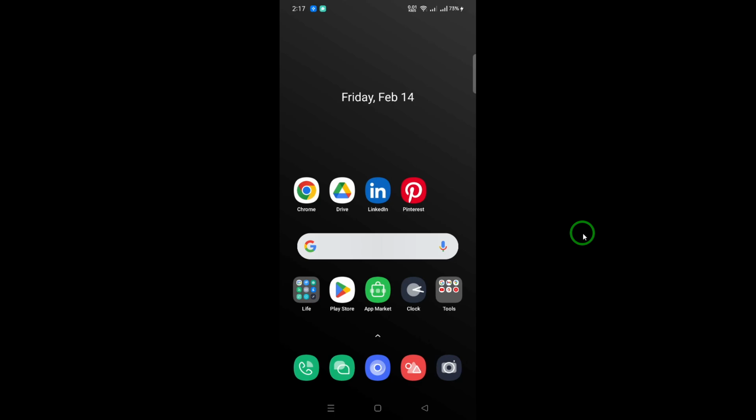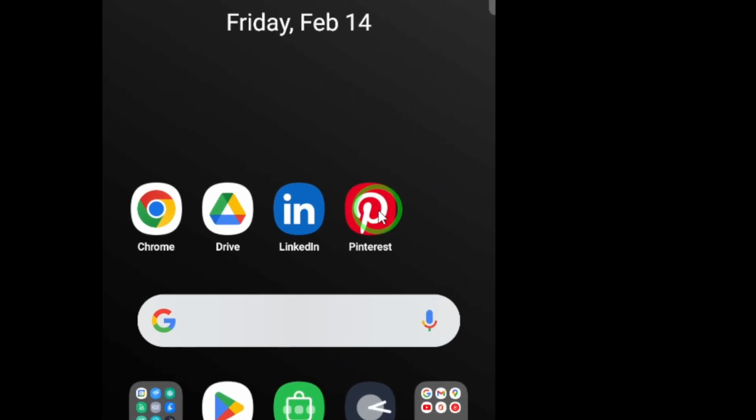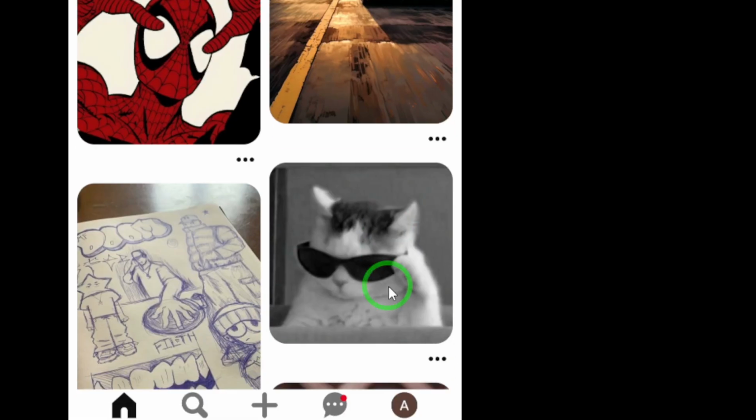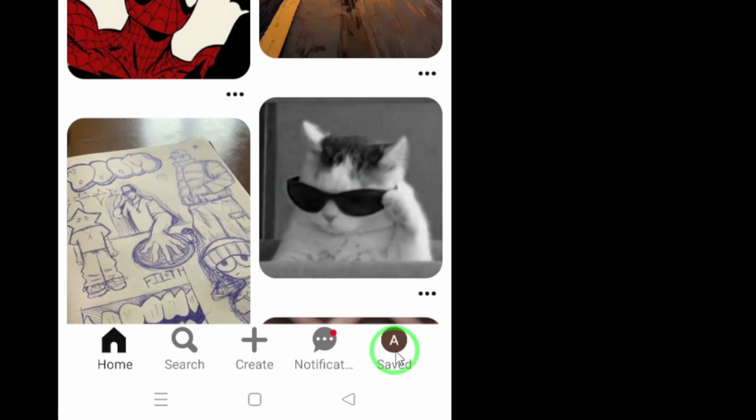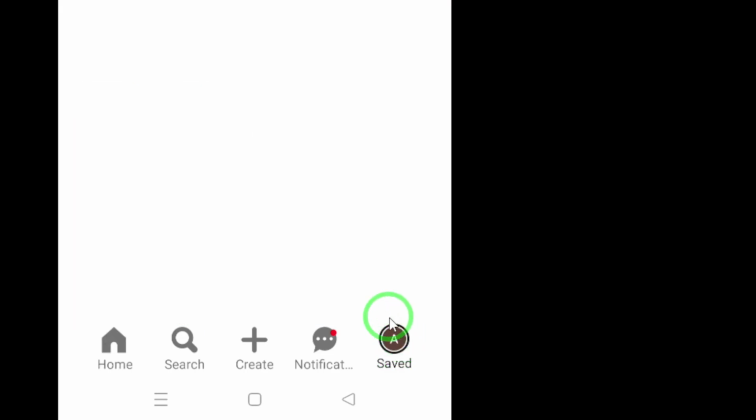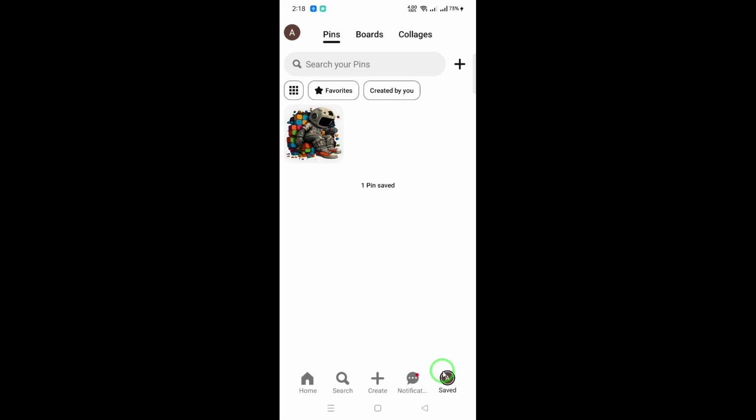Let's get started. First, open your Pinterest app on your mobile device. Once you're in, look at the bottom navigation bar. You'll want to tap on Saved. This will take you to your profile area, where all your boards and pins live.